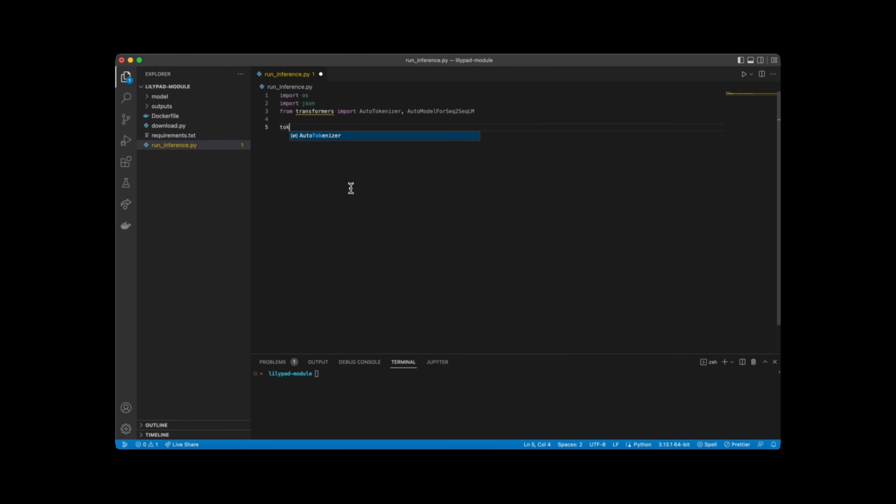Next, we want to declare the tokenizer and the model. So to do that, we're going to use from_pretrained and pass in the model directory, and then we do AutoModelForSeq2SeqLM, and same thing.